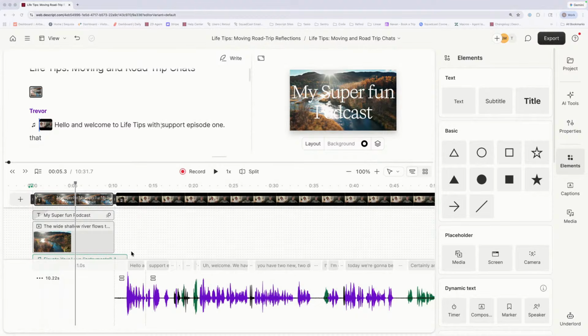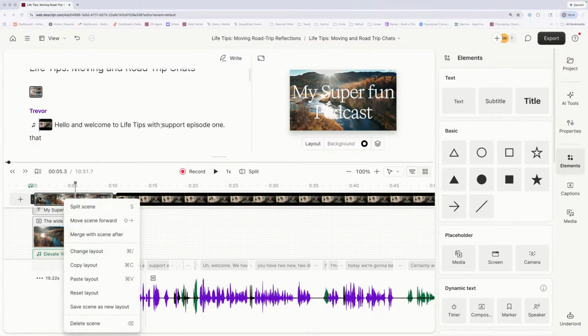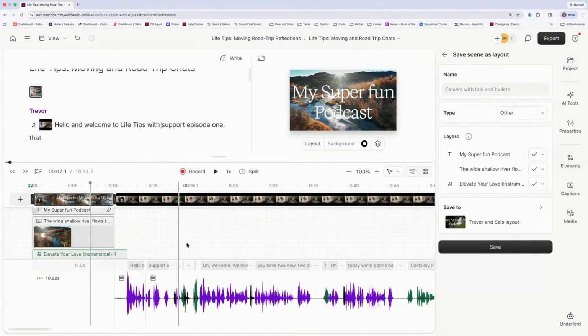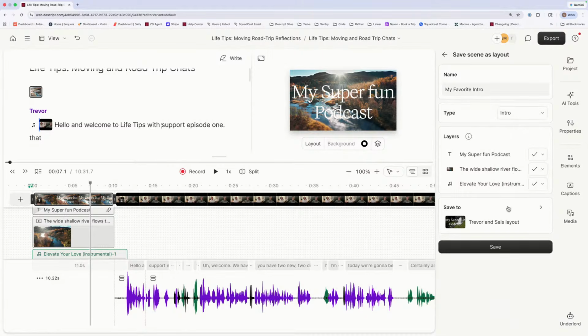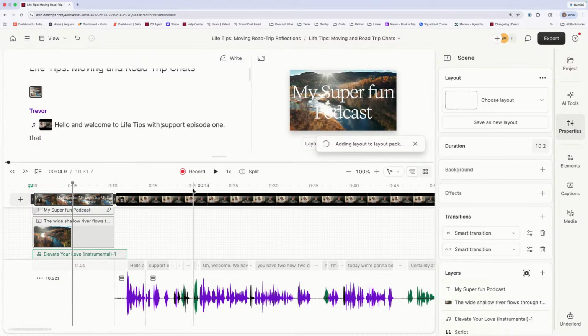Yeah, I will look at that in a second, but yeah, let's say I really dig how this is looking, and I want to use this for future projects. Fortunately, you could save what we built here on this introduction scene as a layout. So I could right click on the scene thumbnail here and save this as a new layout. That way I can easily apply this to future projects. So my favorite intro is what I'll call this. The type, I'll go ahead and keep everything the same and save.